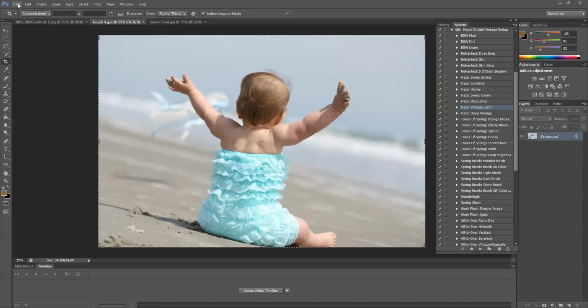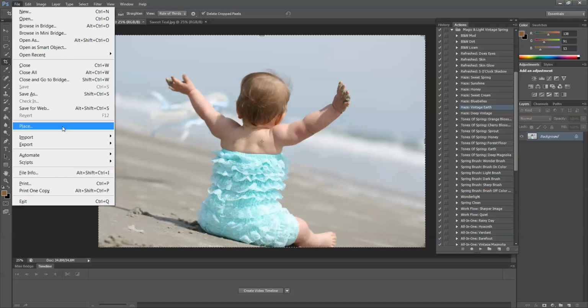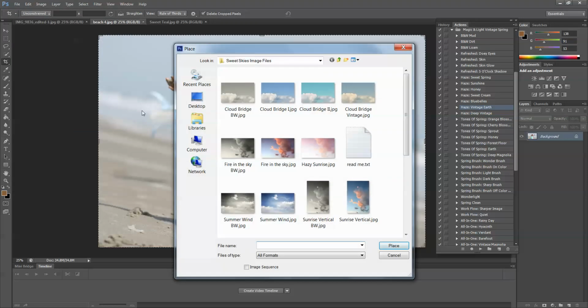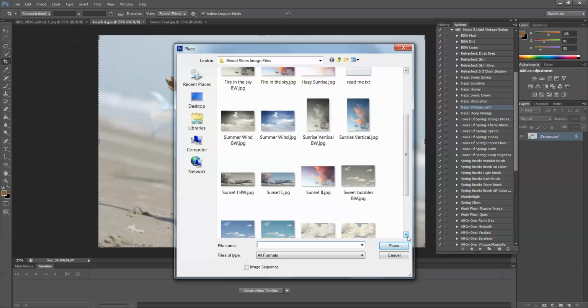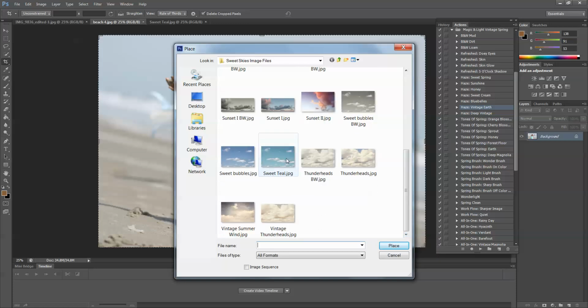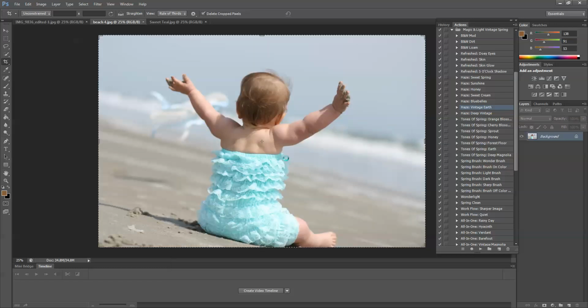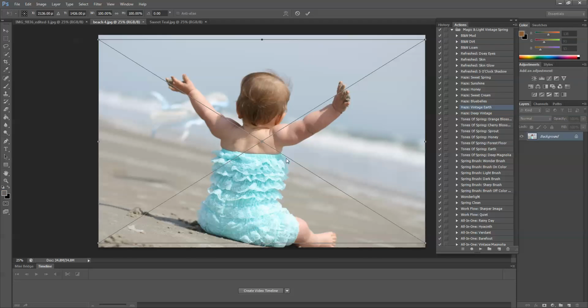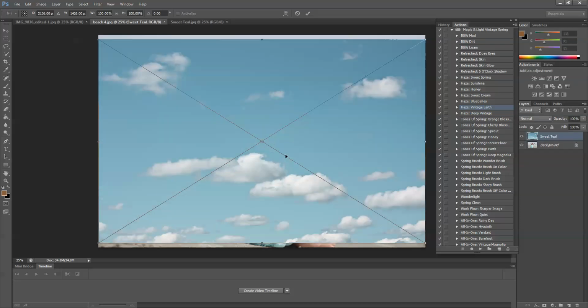Then I'm going to go to File, go down to Place, and it goes ahead and opens my image files for Sweet Skies. And you will just navigate to wherever you have those files stored. I like Sweet Teal. I want to say I use it on 80% of my images because I just like that vintage look. And so it's going to place the skies on my image. Okay. I want to click the check mark up here to place it on there.